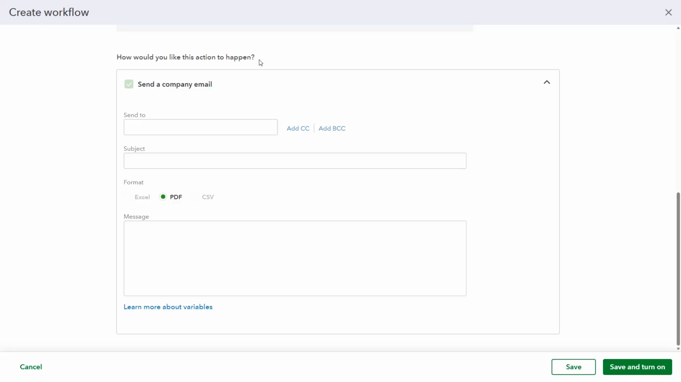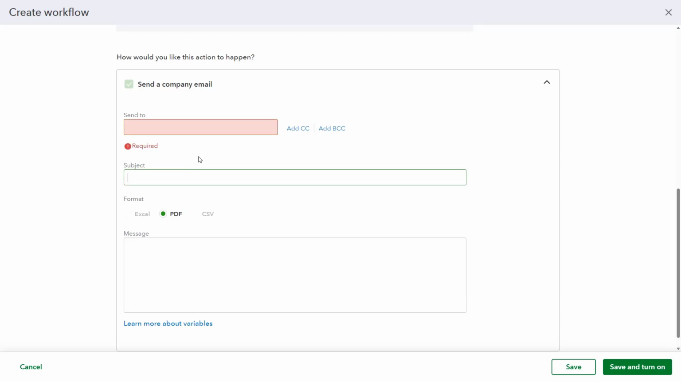In the How would you like this action to happen section, then enter the email addresses of the email recipients separated by commas into the Send To field. To show a CC or a BCC email address field, click the Add CC and/or Add BCC links, and then enter email addresses into those fields too. Type the desired email subject into the Subject field.